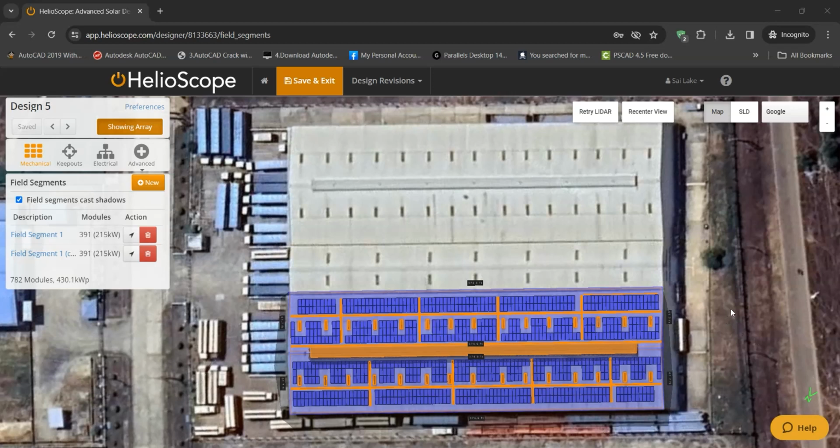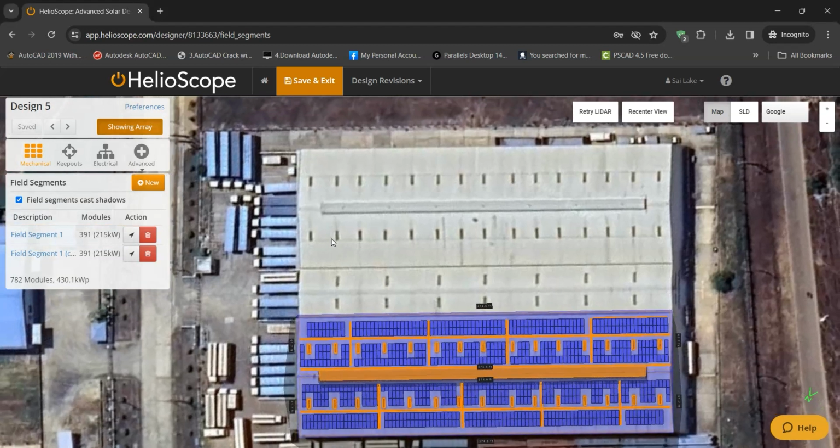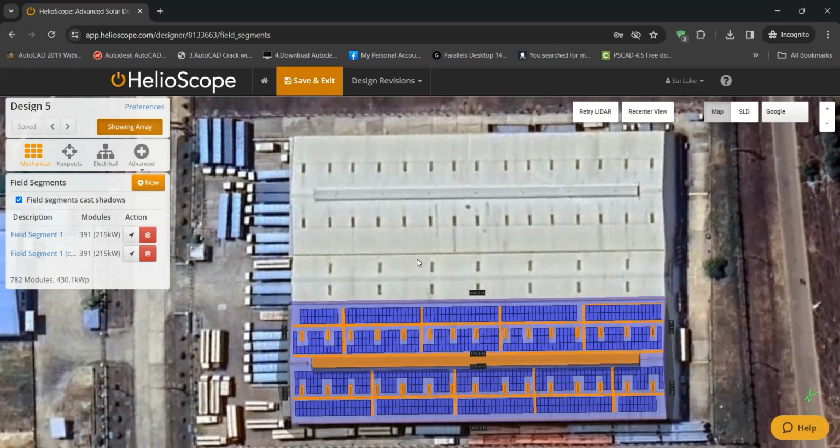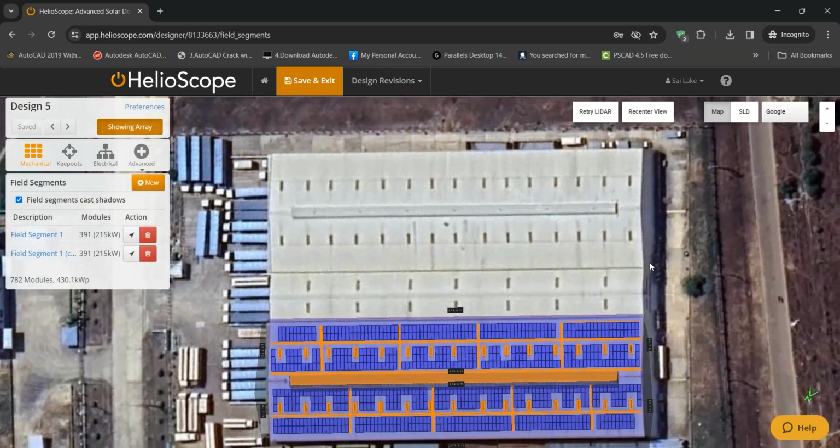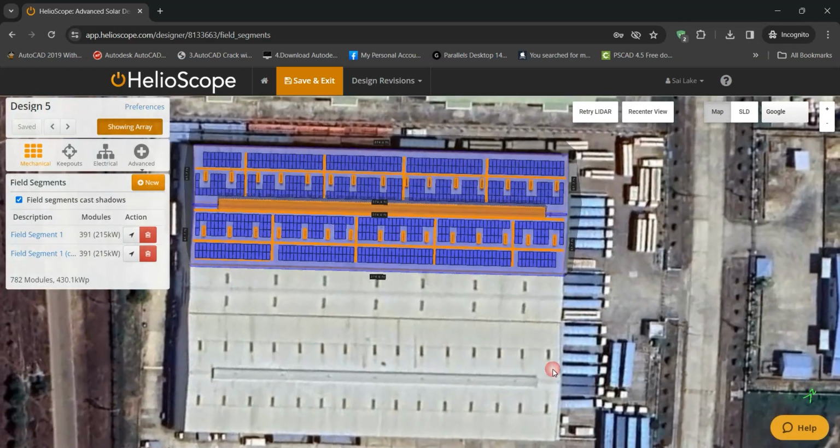Hello everyone. Today I'm going to talk about how I make a simulation with HelioScope. Here I've already made one. I'm going to show it from this building, which used to be the same as this. So I'm just going to create it from here.